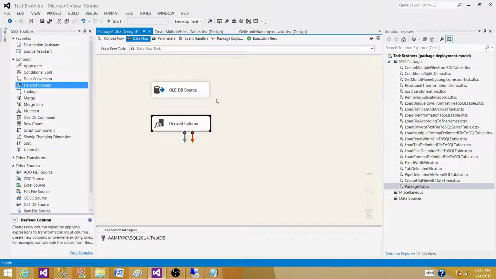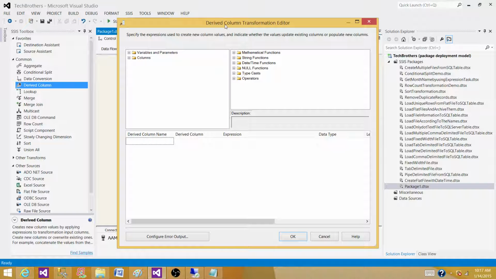Derived column transformation has different types of functions available for us to use. It can also create new columns for us, or it can replace the existing columns. So let's hit derived column transformation. Now the column on which we need to write expressions, that one is address. So bring the address here.